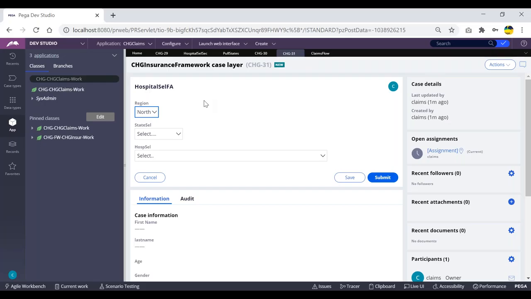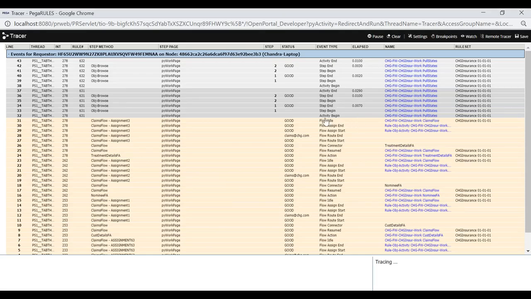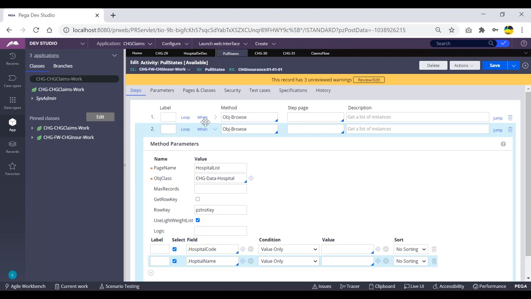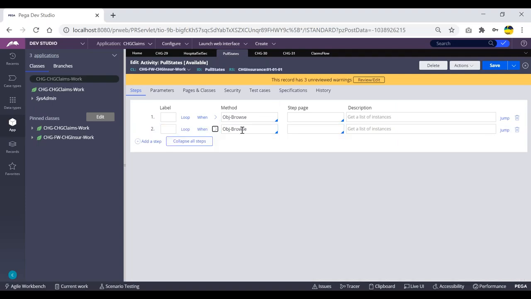Whenever we come across this particular screen, this flow action has to be loaded. Initially this assignment will be loaded, and this flow action will be loaded, and this first drop down will be loaded. Whenever it is loading the second drop down, this activity will be executed. The activity has begun. It will be doing the obj browse. You can see we are seeing two obj browsers, I mean, two steps here. First step is to get obj browse for the state list, and second step is to get obj browse for the hospital list. So for this control, we are running one activity, and here it is executing both the steps.